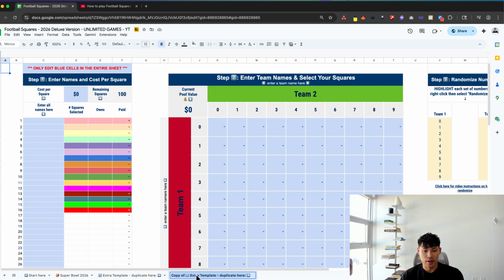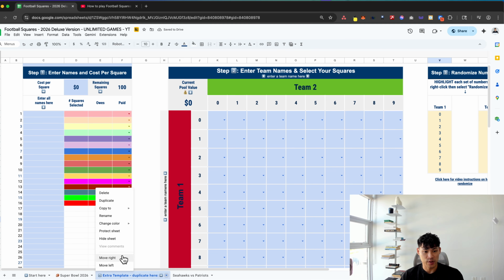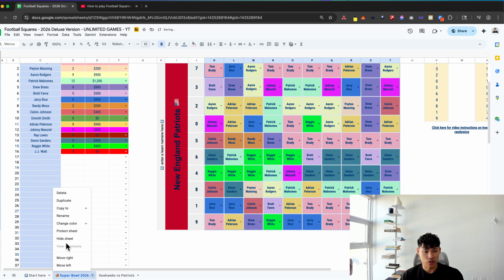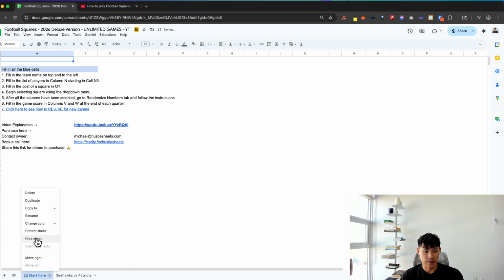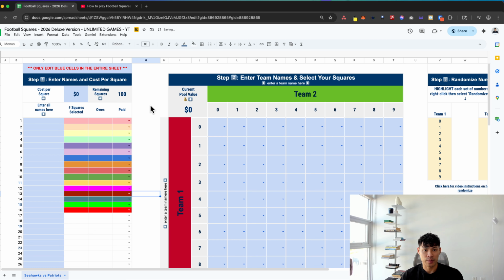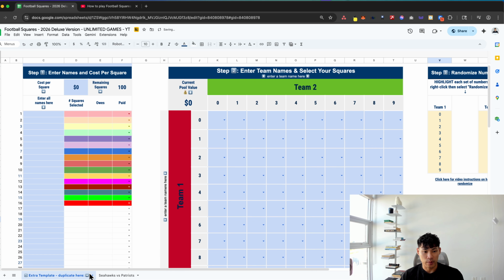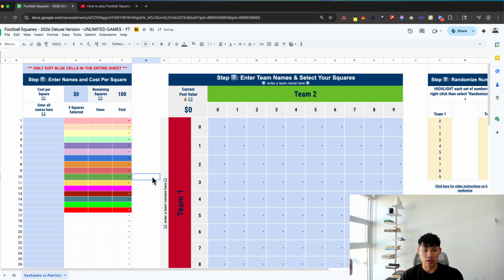So you'll come here and rename this tab to whatever you want the game to be called. Let's say it's Seahawks versus Patriots or something. Doesn't really matter. Okay, so now you're going to be working in this sheet. Maybe you even want to hide everything, because once you share this with everyone else, you want to make sure they edit the right one, right? So you can just share it like this, and then you can always go back and find the hidden ones here, and just hide them when you share it out to other people.